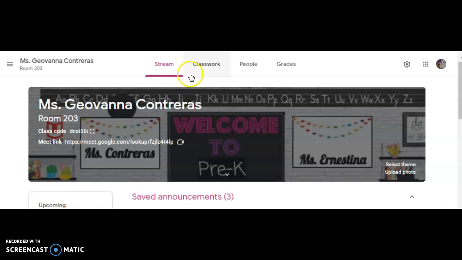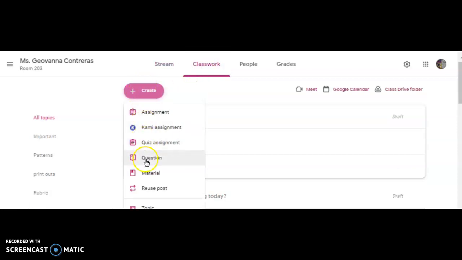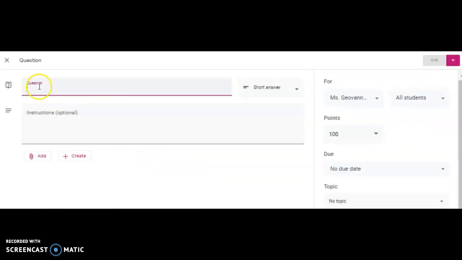Hi, so you want to learn how to create a question for your Google Classroom. You click on Classwork, click on Create, go down to Question. Over here you type in your question. And the parents can answer right here. And you could be done right here.